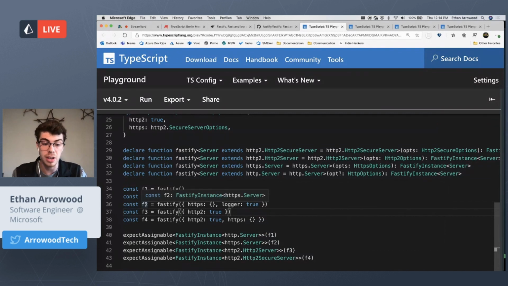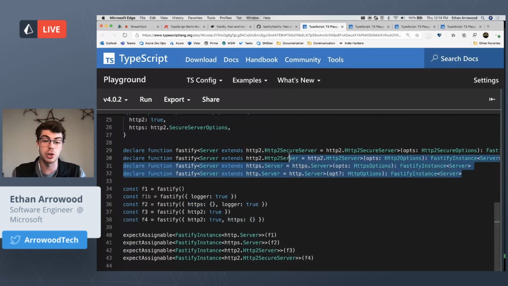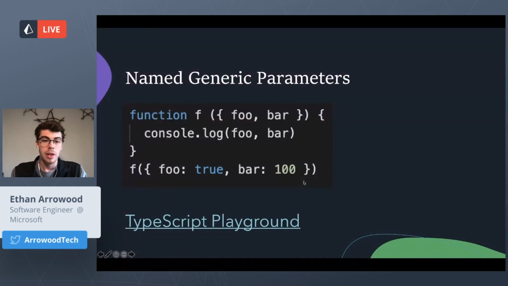And it still thinks it's the current server because it has that discriminant characteristic that we created in our function overload. Awesome. So now let's jump back to the presentation and move on to the next fun part of some of the things that we've done in the TypeScript definitions. This one is called named generic parameters.